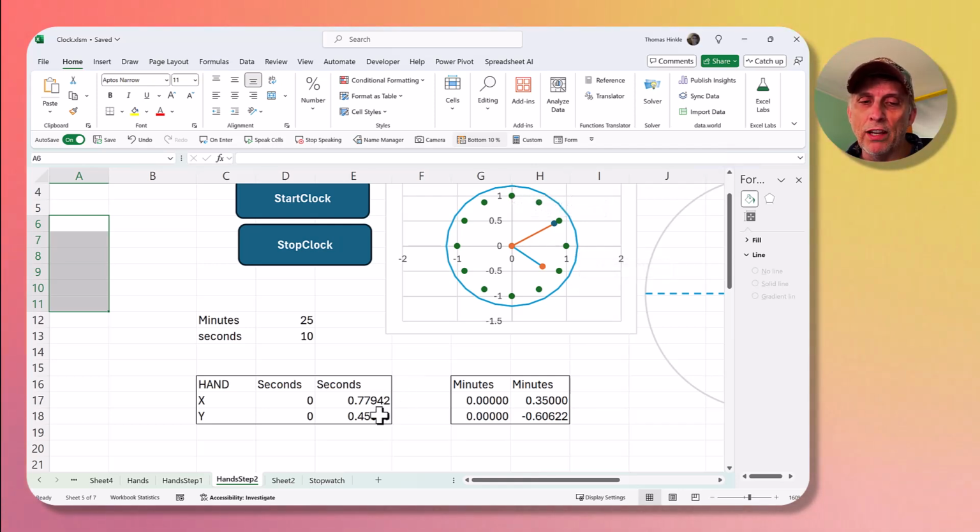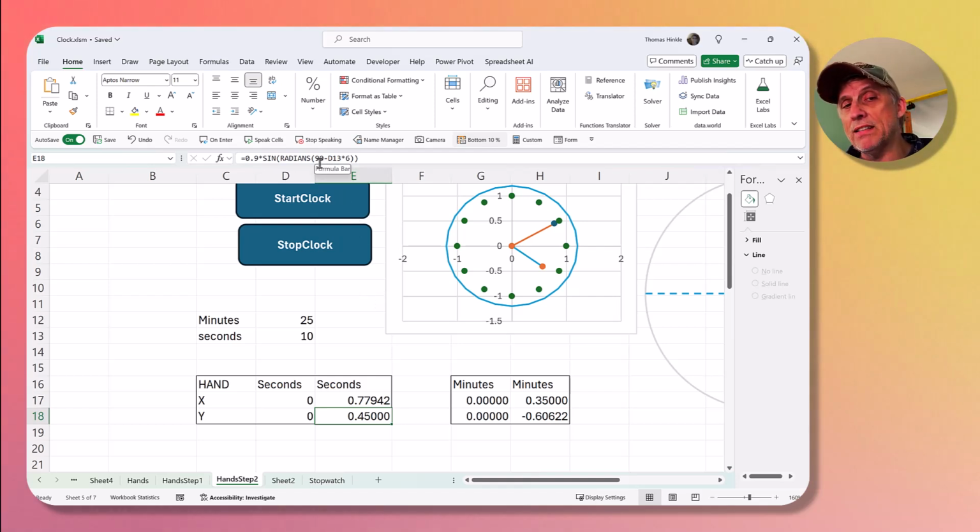So basically what we had to do to make the formula work is we take 90 degrees minus however many degrees of angle are there from how many seconds times 6. So in this example, I'm at 10 seconds, so I'm right there. So 10 times 6 is 60.